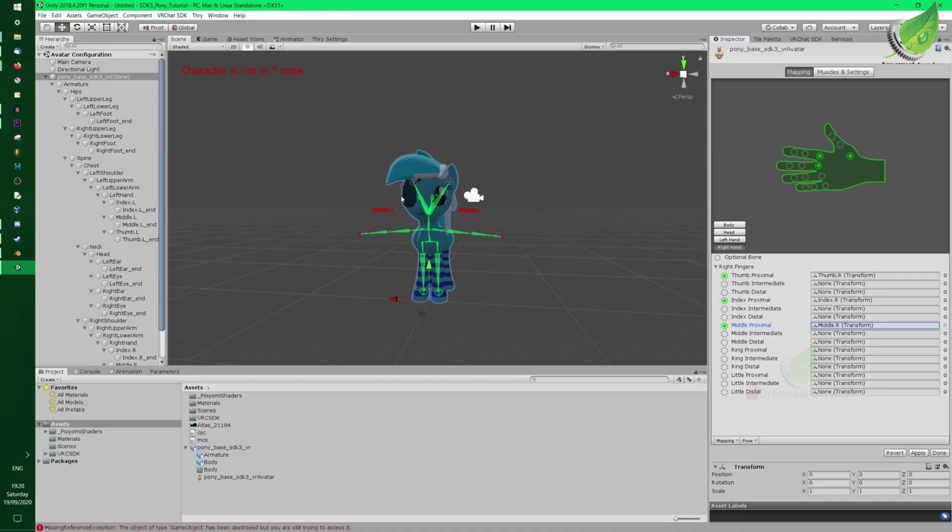And now we'll fix this T-pose error. So to fix this, you just have to go down here to where it says pose and click enforce T-pose, left click, and the error is gone. Click apply.